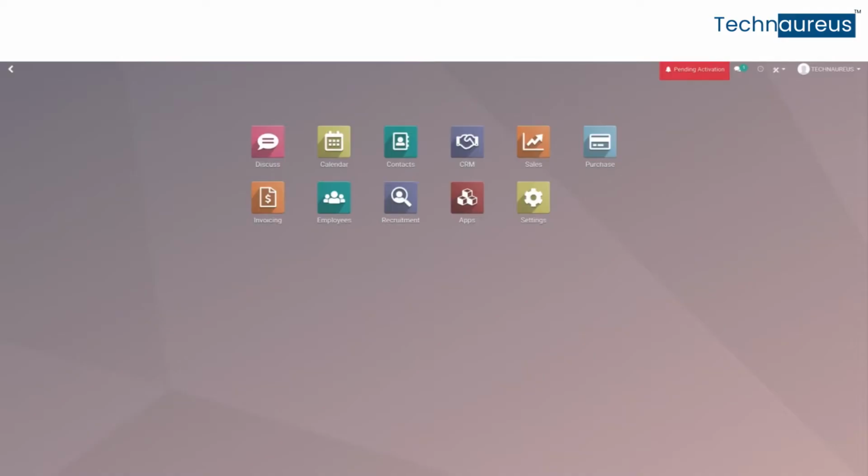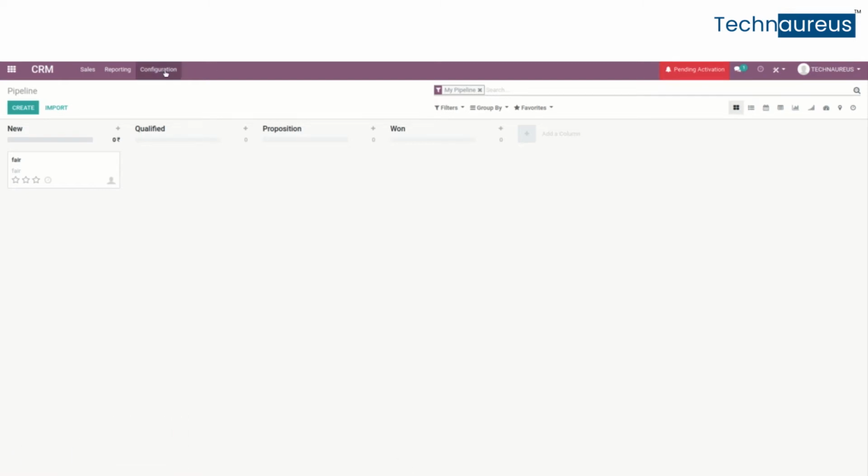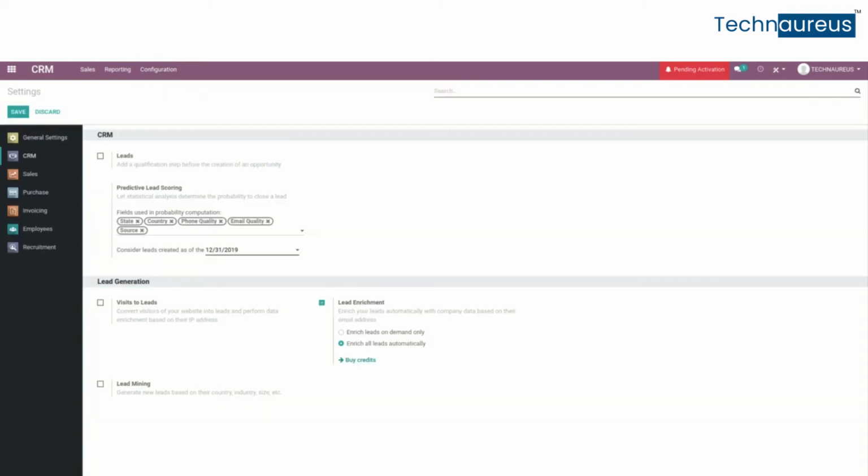Hi friends, in this video let's talk about lead enrichment in Odoo 13. So let's go ahead with the CRM module, that is customer relationship management, and then go to configuration and select the settings. Here we can see the option for enabling the lead enrichment feature, then enable it and save it.